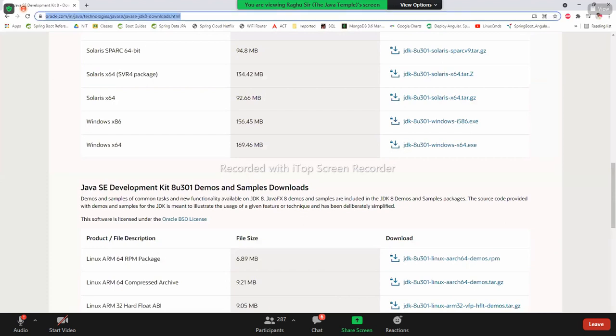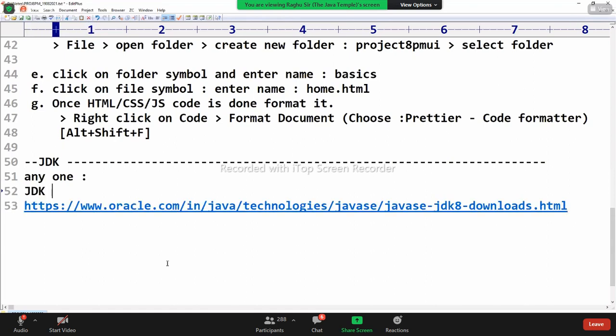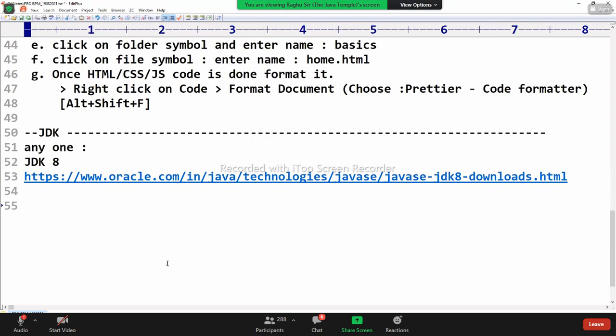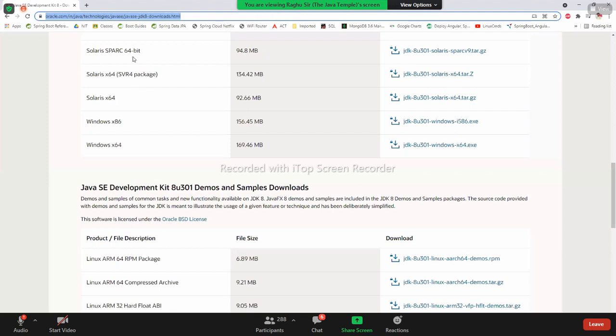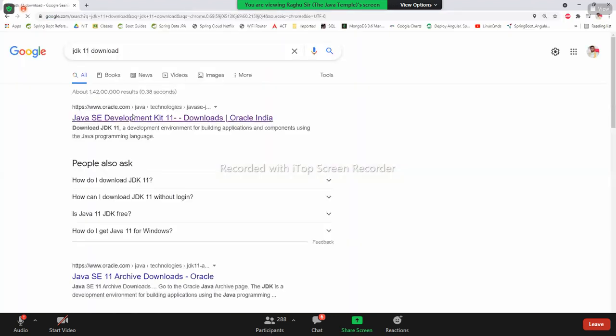Any one, sir? Any one. Don't use multiple. Of course, that's your interest. JDK 8, I recommend. Do not use other JDK versions. JDK 11 is also okay. Latest JDK, something like 15, 16, is also okay. Any one you use. In my system, all are there. JDK 11 also I have. You download.